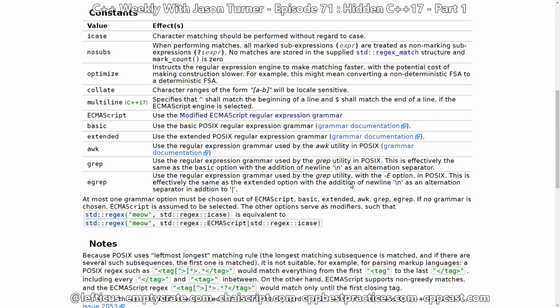We're going to start here in std::regex, which we've been talking about every now and then over the last few episodes. The first thing that we want to note is that a new constant has been added to the flags that you can pass to a regex to now say multiline. So in C++17, the caret now matches the beginning of a line and dollar matches the end of a line if the ECMAScript engine is selected. So that's not the beginning of the string and the entire end of the string. It is the beginning and end of a line inside that string.